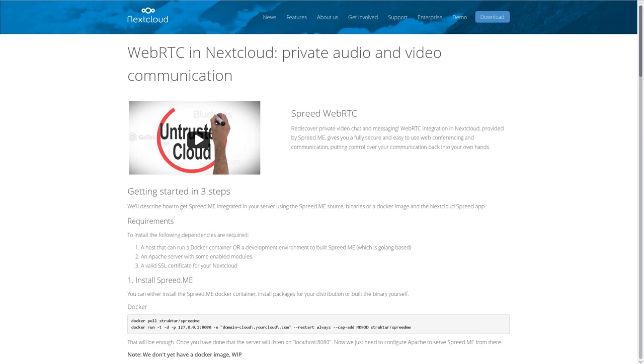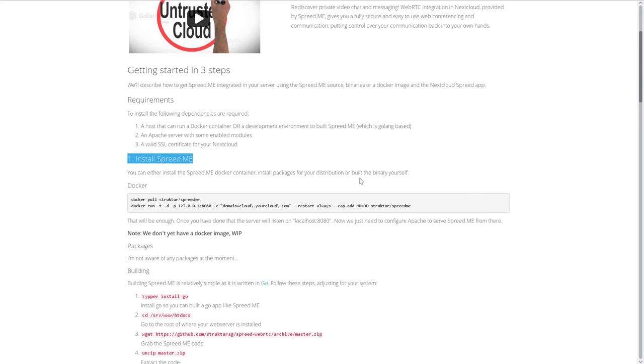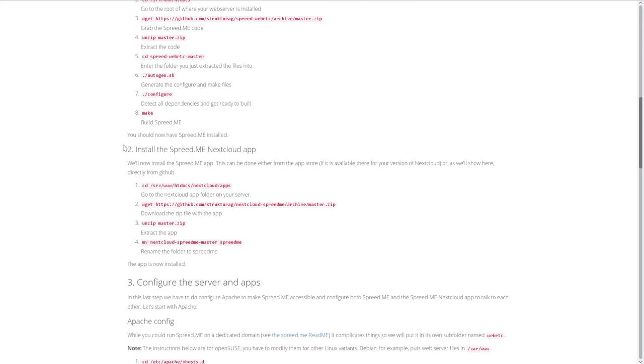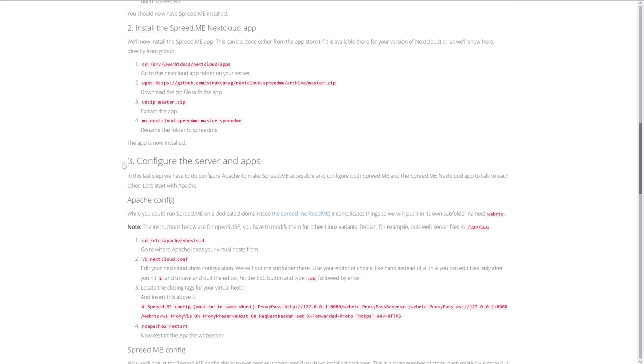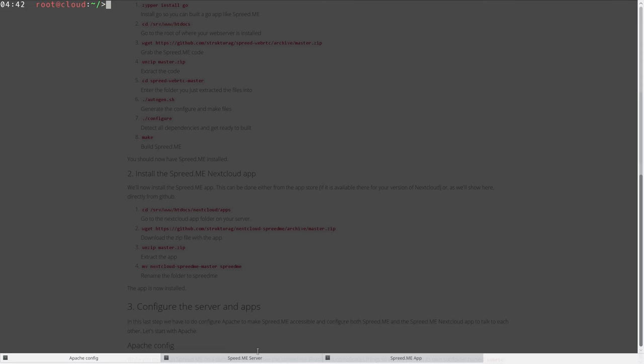Now we will go through three steps. We'll install the SpreadMe server application. We will then install the SpreadMe Nextcloud app. And then we'll go to configuring the server and the apps so that SpreadMe and Nextcloud can talk to each other. Now I've opened three terminals on my server. One for the Apache configuration, one for building and configuring the SpreadMe server, and one for getting and configuring the SpreadMe app.